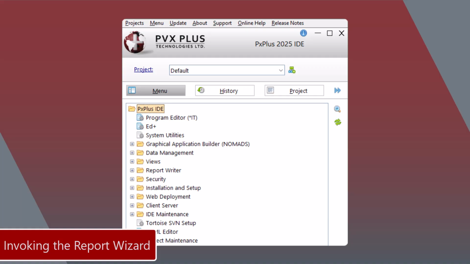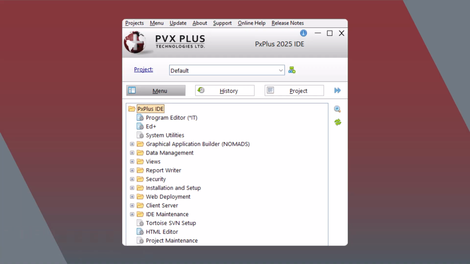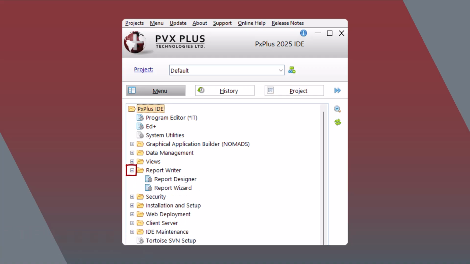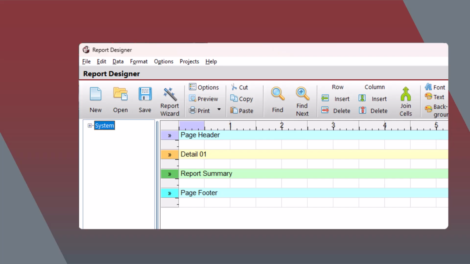Invoking the Report Wizard can be done in many ways. From the IDE beside the Report Writer category, clicking the Expand button will provide 2 options, Report Designer and Report Wizard. Let's start off by selecting the Report Designer first. The Report Designer is the primary interface for designing reports and forms. For this video, we are only covering the Report Wizard.